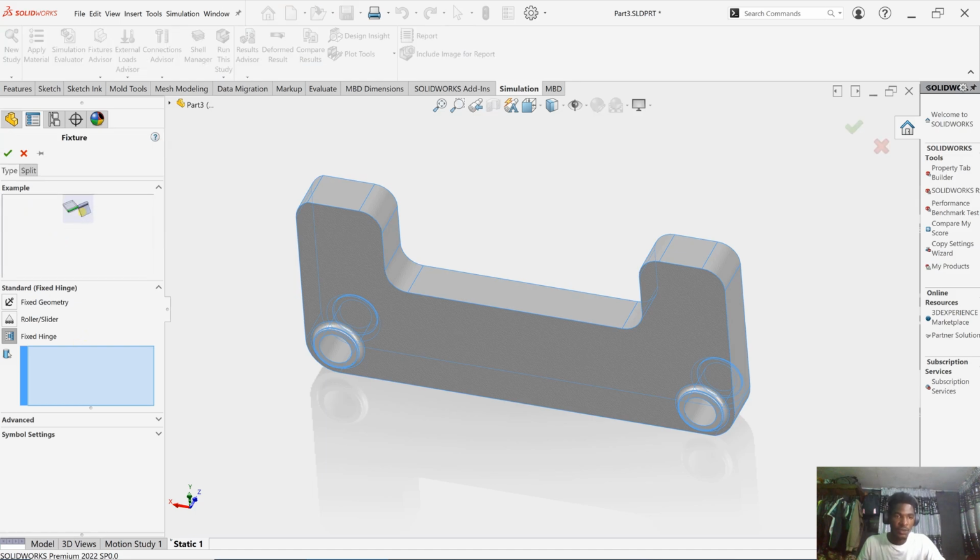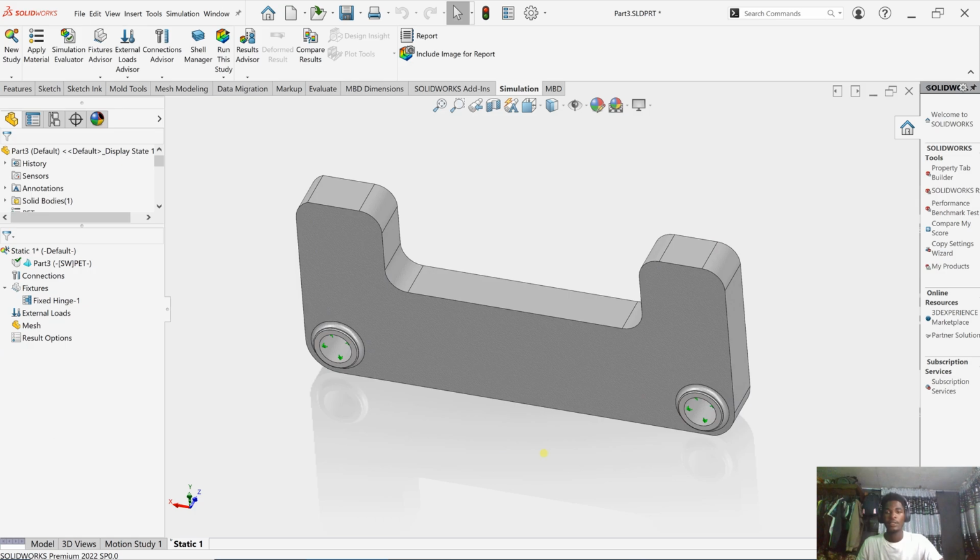SolidWorks shows a little animation on what you're doing. So you select, I'm just going to select this and select this as well. After selecting that, you click OK. So now you have just told SolidWorks that this is where the model is going to be fixed, and what kind of fixture does it have? It's a fixed hinge fixture.